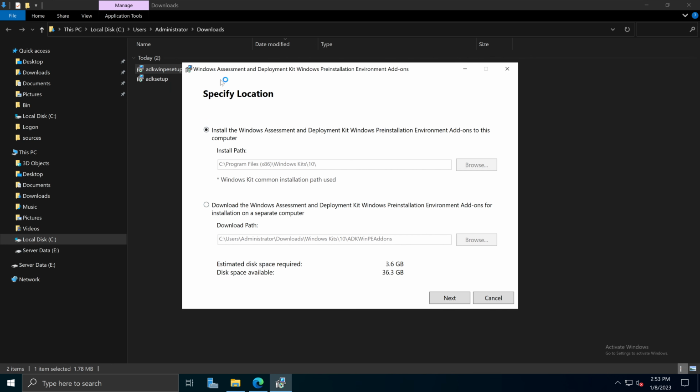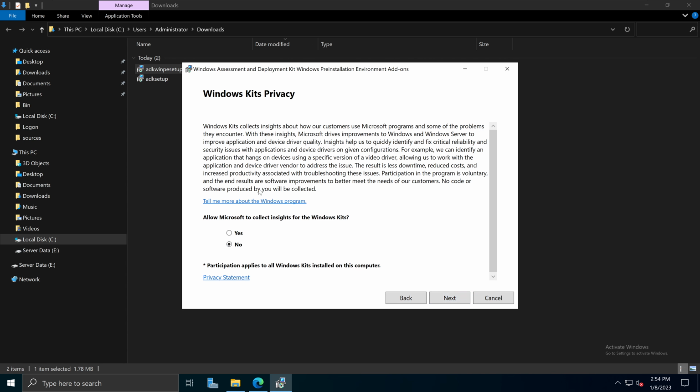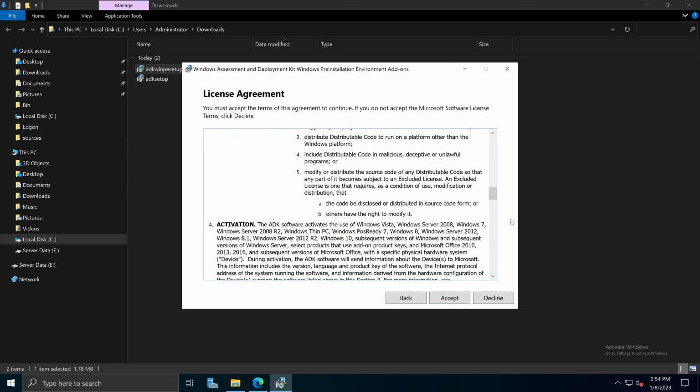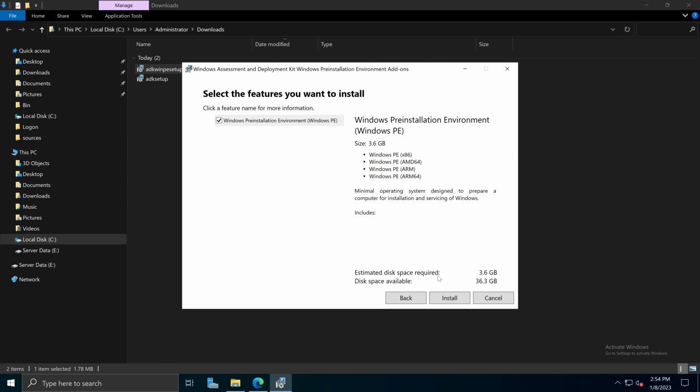And it will open up the Windows Assessment and Deployment Kit Windows Pre-installation Environment add-on. And again, this one also has the same option, either download it to a separate location or download and install onto this server. I'm going to leave it as install on this server and click next. For Windows privacy, I'm going to say no. Click next. Here's a user agreement again, and you can read it through, and if you agree, click accept.